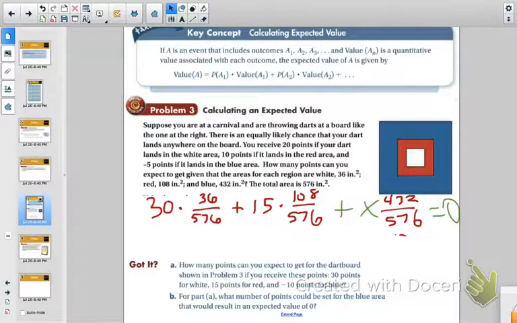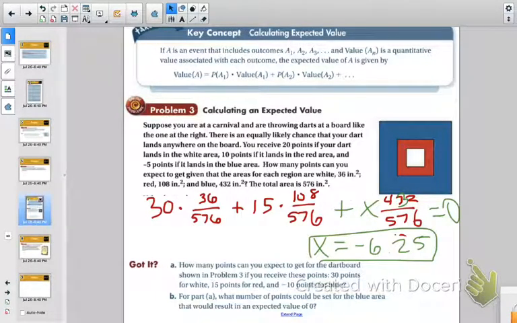So let's do that really quick. Let's see what I get. Okay, I think I was putting this as 475. That's really 472, not 4. Anyway, so I end up getting x equals negative 6.25, which means if the blue area is worth negative 6.25 points instead of negative 10 points, then it would be a fair game because your expected value would be 0.